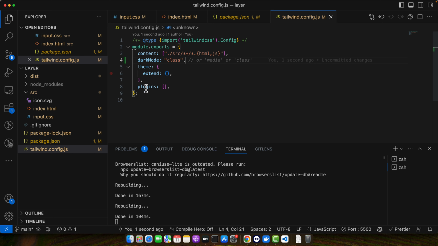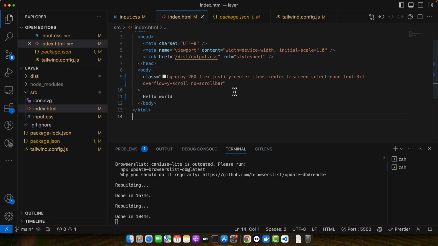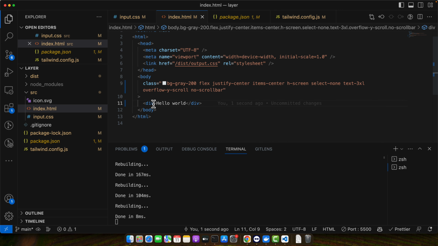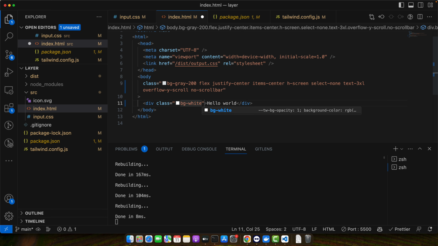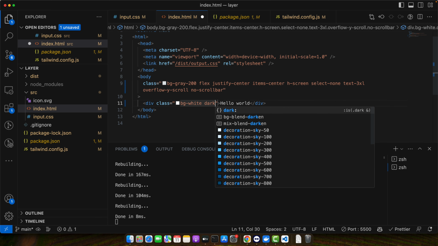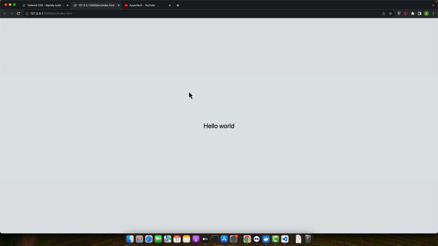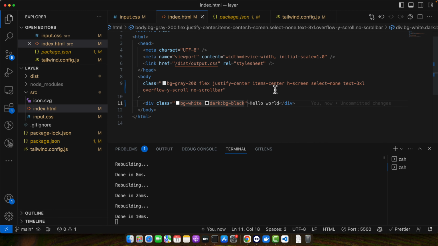Now for the magic part, open the index.html, and now I will wrap it in a div so that I could add classes on this element, bg white, and if dark mode is enabled, then bg should be black. So now let's test it. So right now you can see that background is white because right now it is using the light mode.